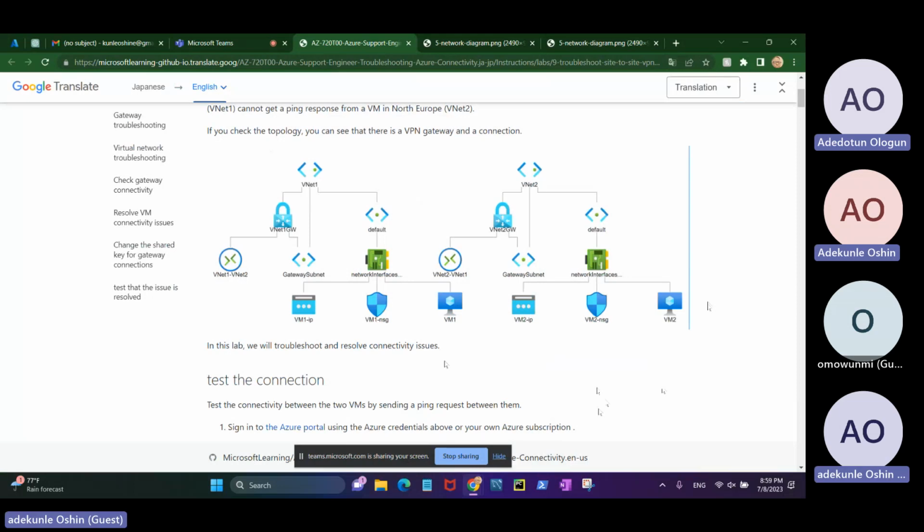What are you looking for? One VPN. VPN will allow these two to connect. This is US, this is Europe. So VPN will allow the two things to communicate.